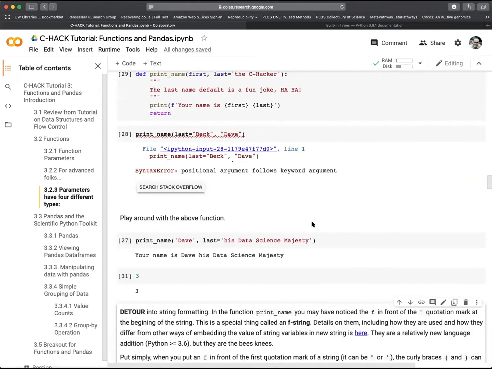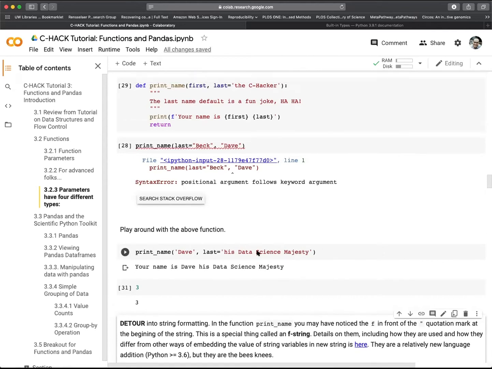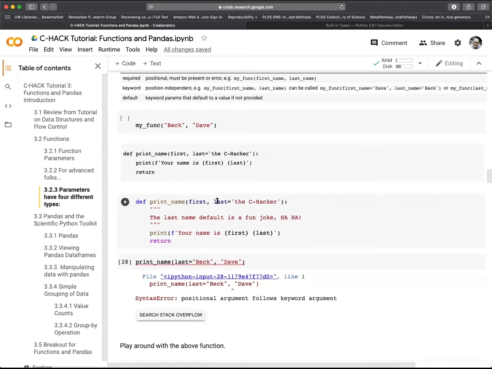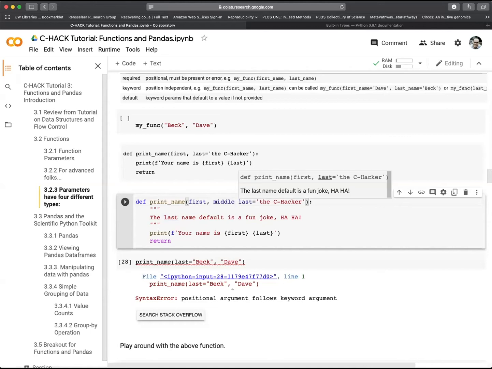Okay, a question came up that I want to answer, which is what if you added a second keyword argument such as middle? Could you pass middle after last? So that's a great question. So let's come up here and let's call this middle equals, and you said a keyword argument. So let's leave it blank because, you know, not everybody has a middle name. And then in our F string, we'll put our middle here.